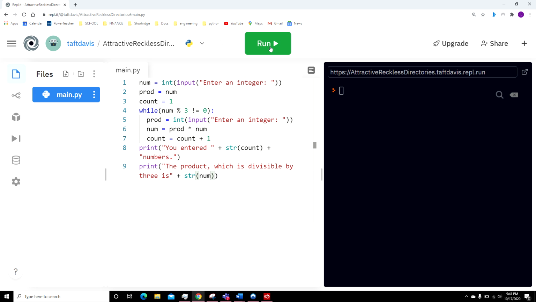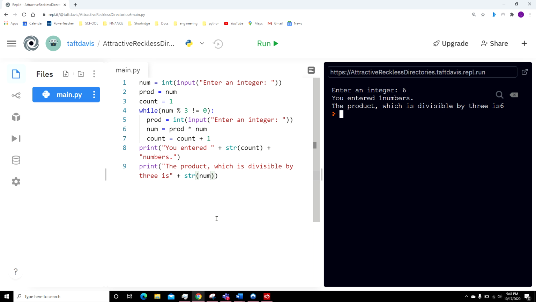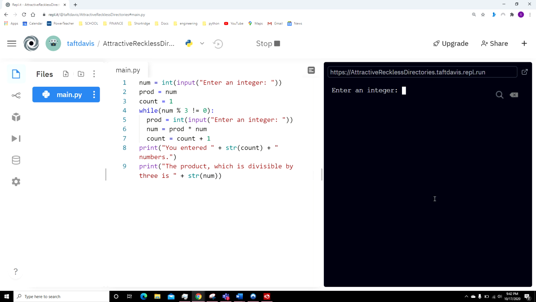All right, so let's see what happens when we run this. Enter an integer. So if I enter 6, okay, I entered 1 numbers. The product, which is divisible by 3, is 6, okay? I want to put some spaces in here. I need a space after the is right there, and a space after the 1. Okay, so I want to put a space there, and a space there.